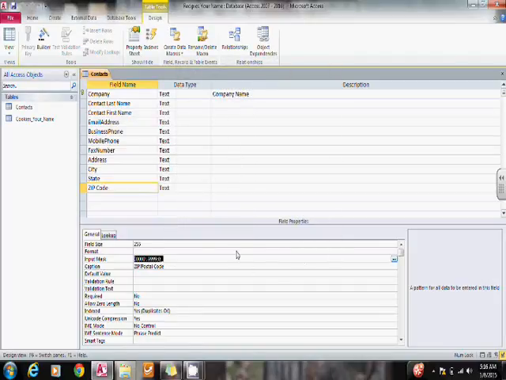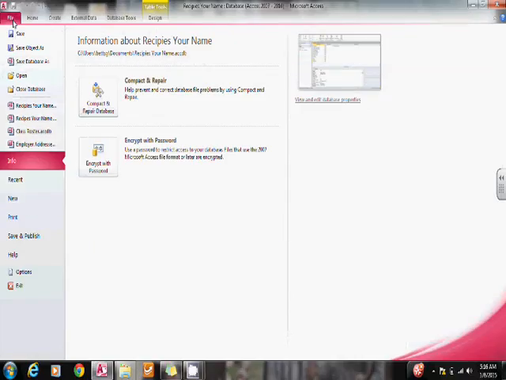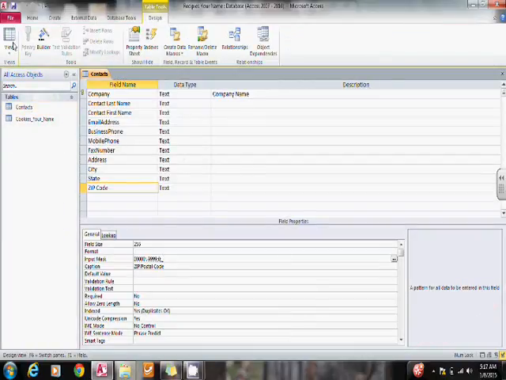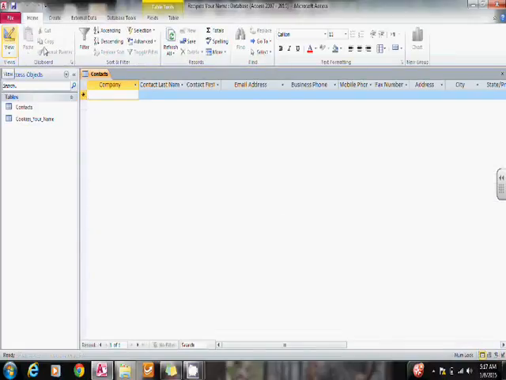Let's save our database table. Go up here and click the Save button. You can also do File, Save. And then let's go back to Datasheet View, and let's begin to enter our information. Our company name, let's call this Grocery.